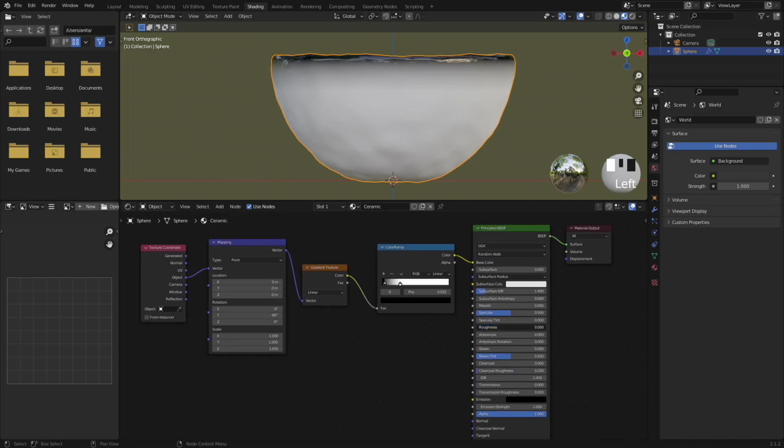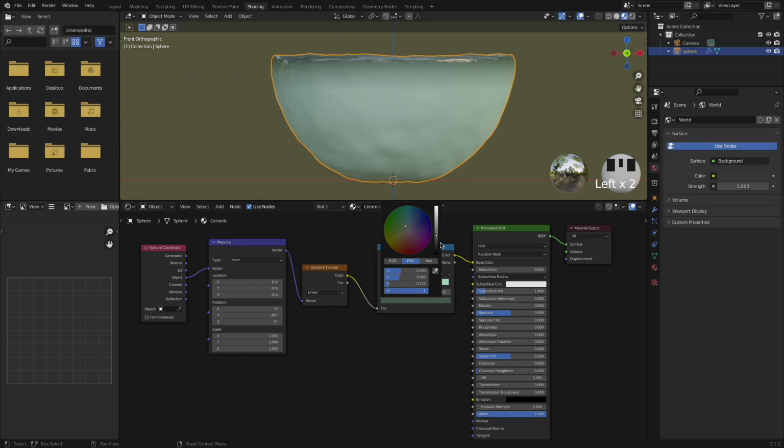Reduce the roughness to 0 for the glossy look. Choose a color that you like. You can play around with different color and gradient.